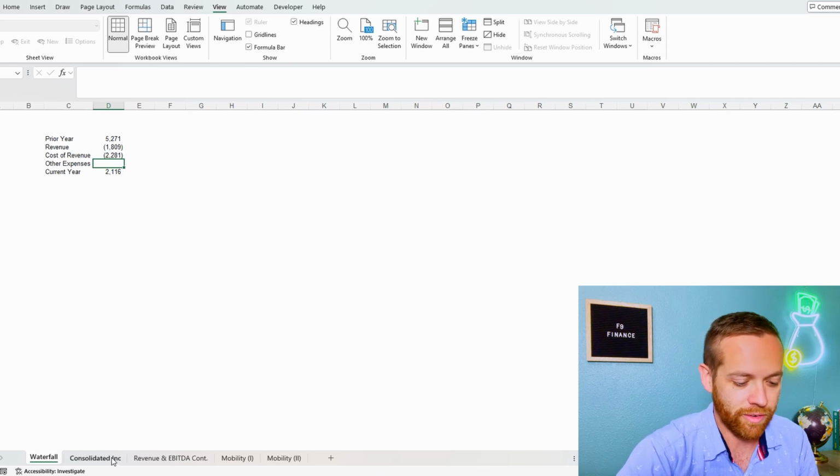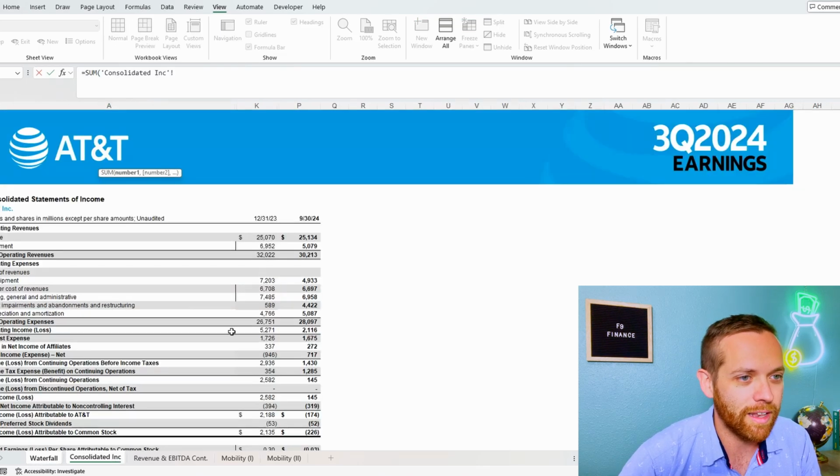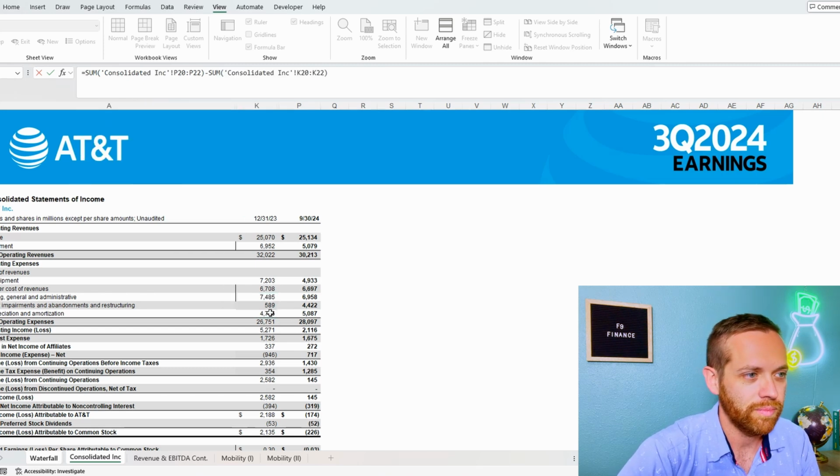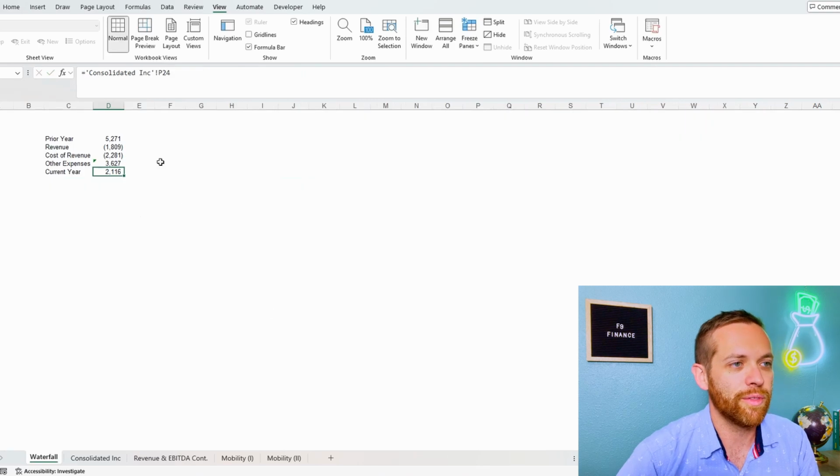And then let's do our other expenses. So this will be the same thing. We have a couple lines to pull in. SG&A, impairments, and depreciation and amort. And then we'll do that. Same thing over here. All right, so in theory, those should do this.